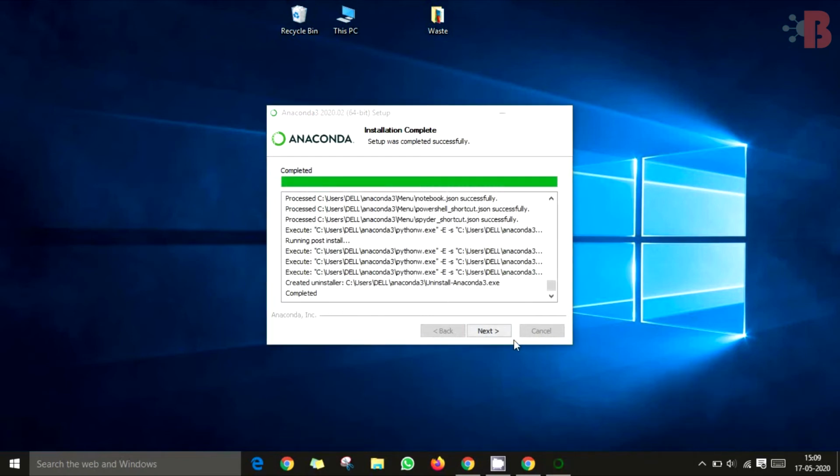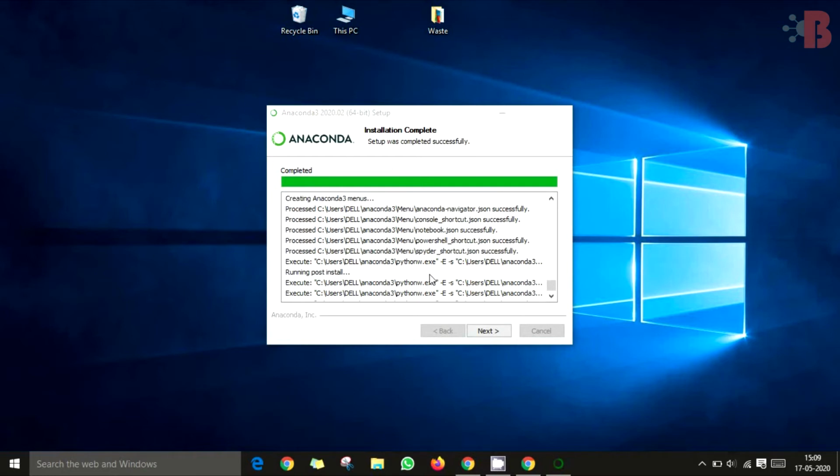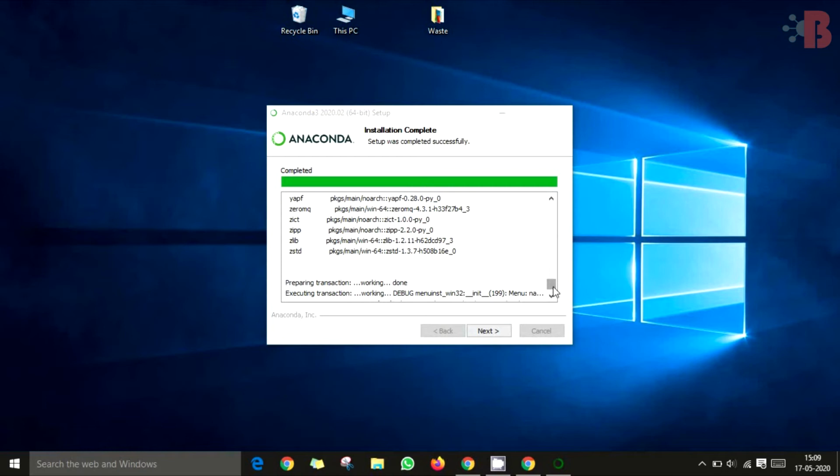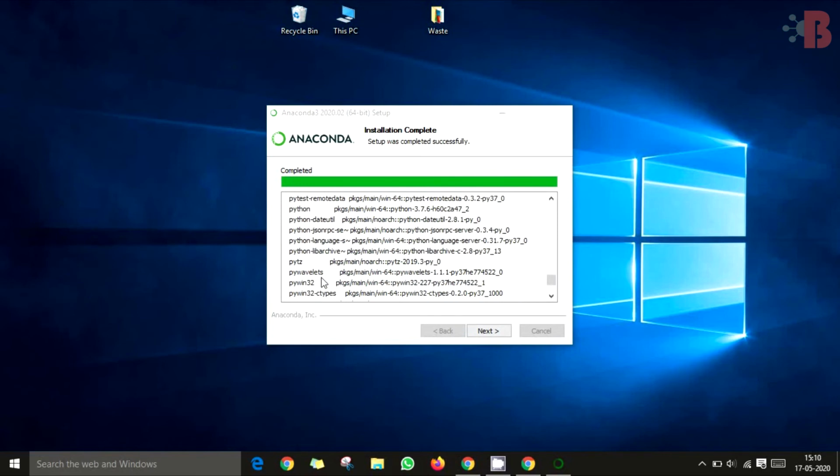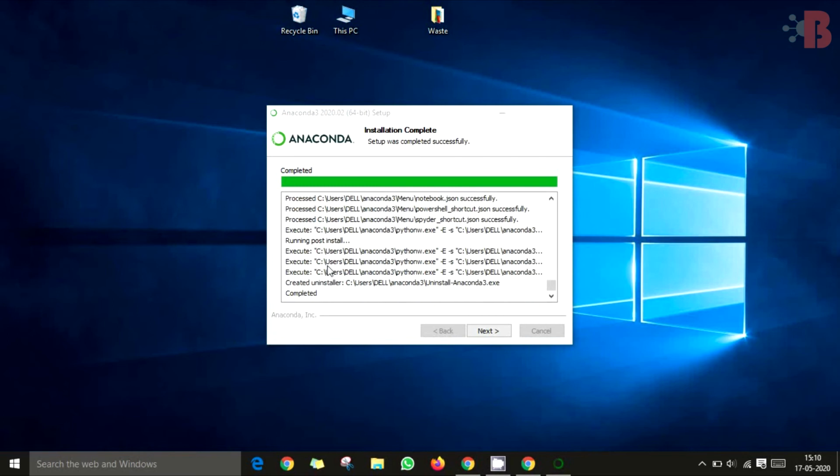Okay, Anaconda is done with its installation. While installing, it not just installs a set of system files, it also installs some libraries which we are going to use on a regular basis, like SQLite, Seaborn, NumPy, Pandas. All these libraries we are going to use regularly, and they are also installed as a predefined version in Anaconda.